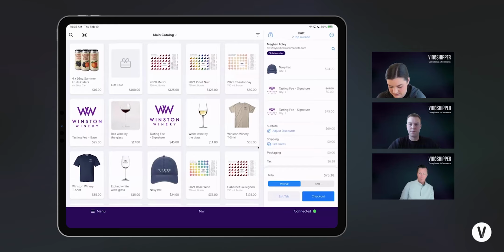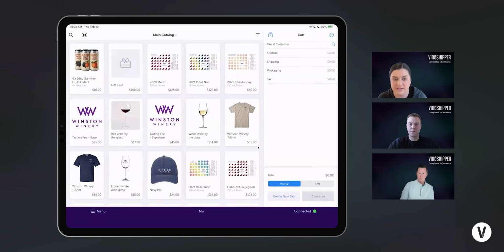So let's go from here. Let's do exit tab. I clicked exit tab because they're not finished with their tasting. So now I've got two in those tabs there. Melissa, we have a couple tabs open, so do you want to jump into just that section?